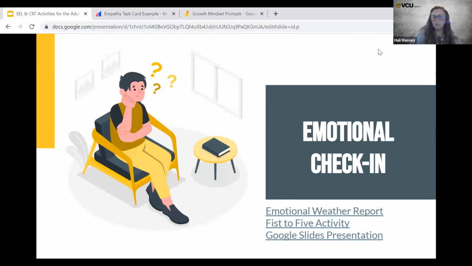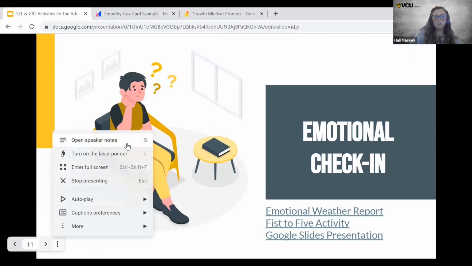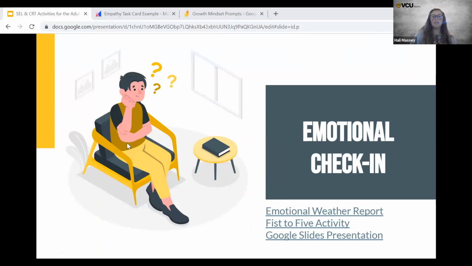Okay, so we are going to move on to our last activity type. So we're going to talk a little bit about the emotional check-ins, which we kind of saw at the beginning of the presentation. That's that activity we did with the sheep.